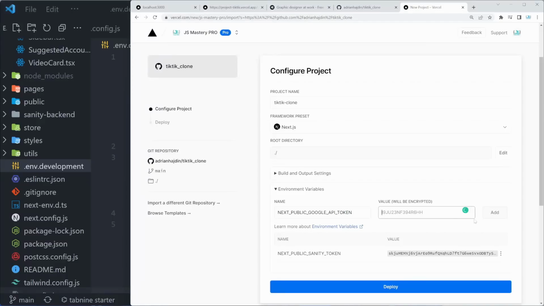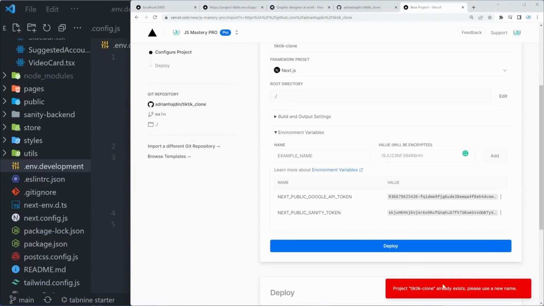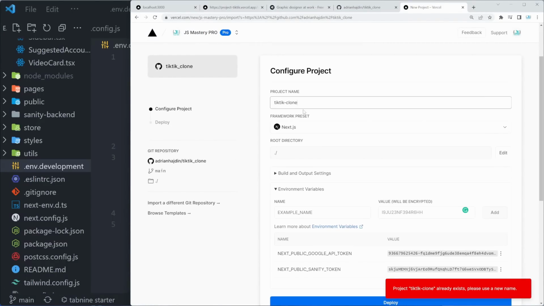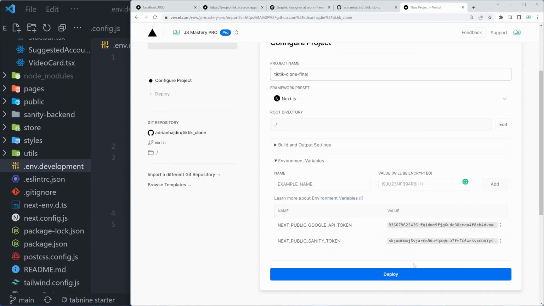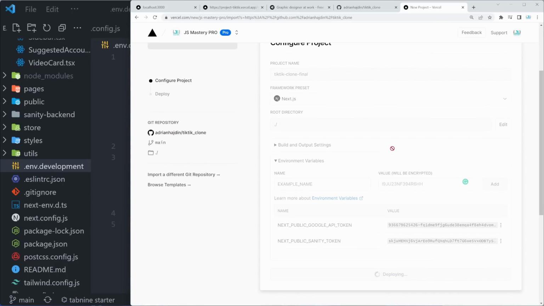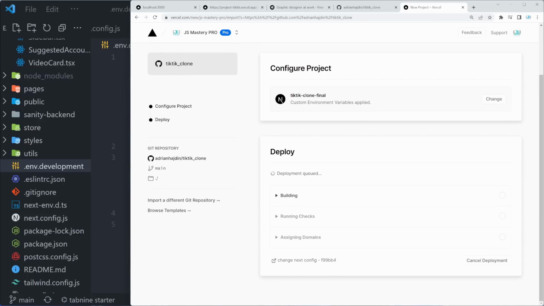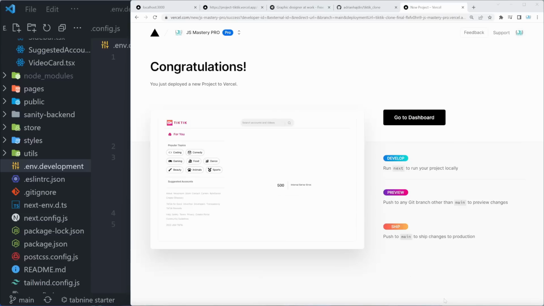There we go. And instead of clicking deploy, it looks like we have to change the name. So that's gonna be tick clone, let's say final, as we always do, and click deploy. There we go. Our project is building. Let's give it some time, and I'll be right back.